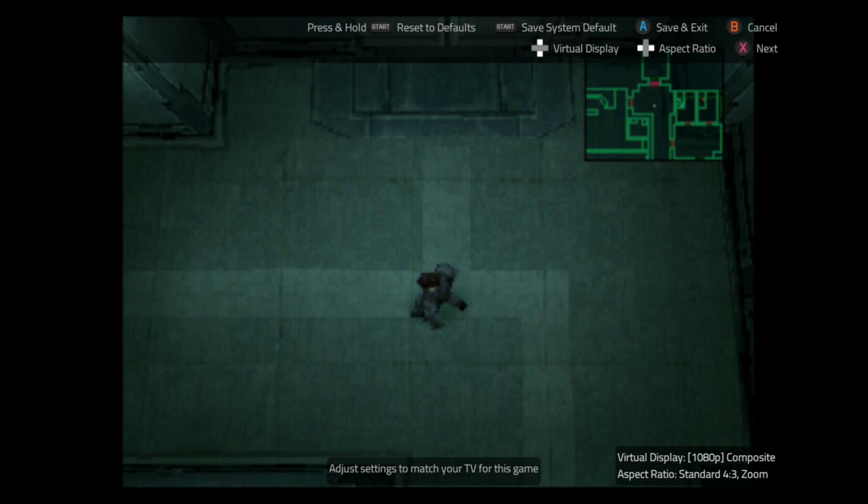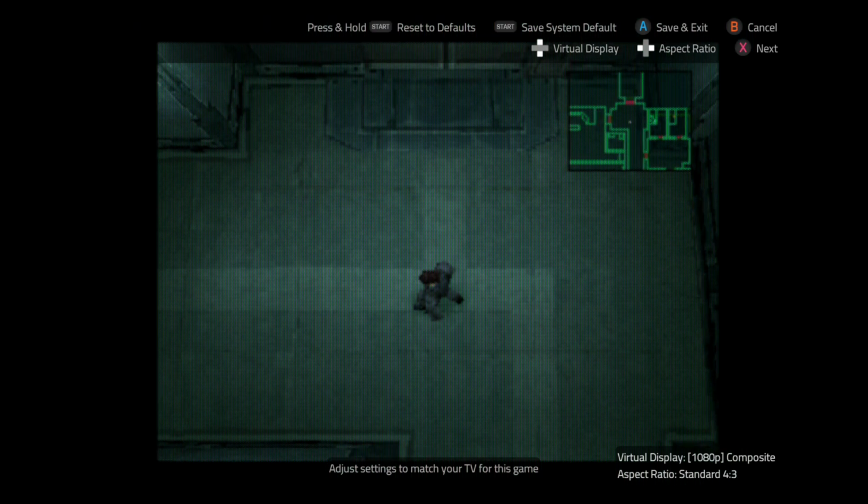Alright, so next up we have aspect ratio. By default, Polymega is in this standard 4:3 zoomed aspect ratio. So this takes your integer scaled image and then kind of stretches it to fit your display. Can result in some shimmering in side scrollers. So if you press right on the D-pad, you could go to standard 4:3. So this is your 960p integer scaled image.